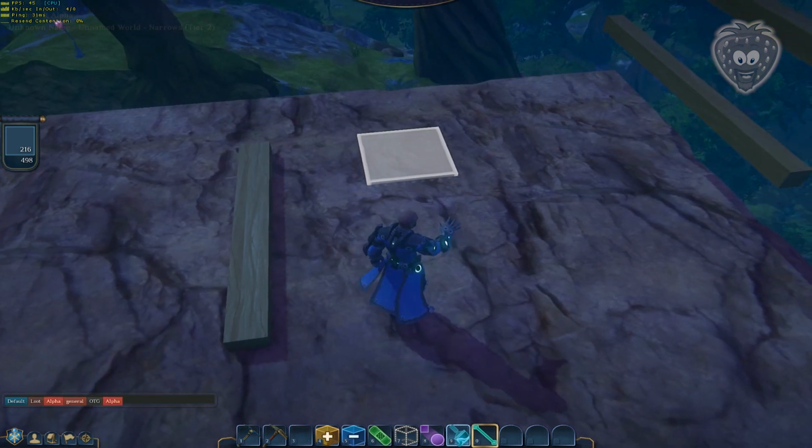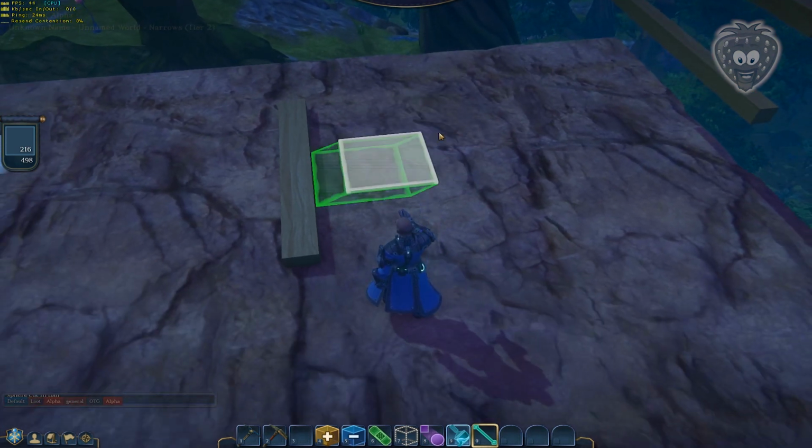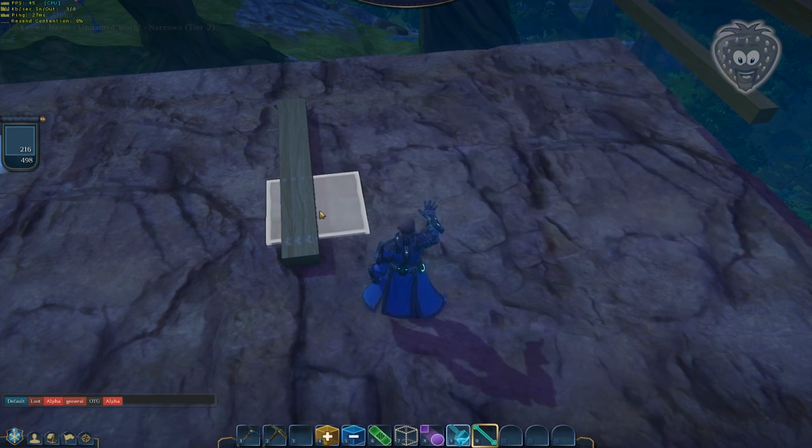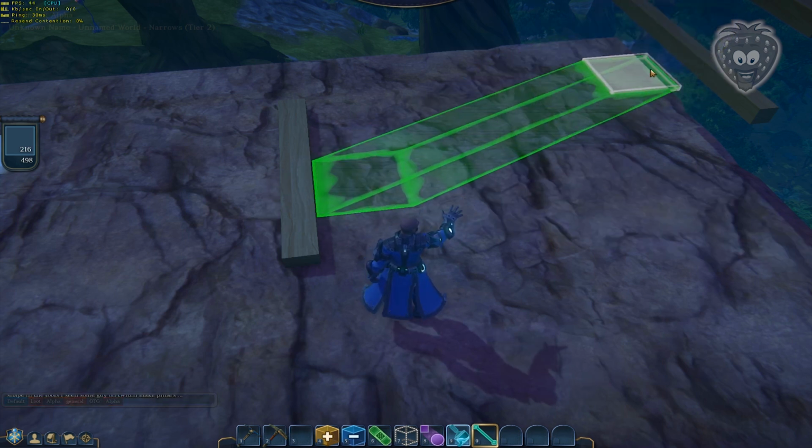So I'm going to undo that and we're going to do the same thing, but this time we're going to make it yellow. So we're just going to come over, there we go. Ooh, and it's just not liking that. Okay, come on.